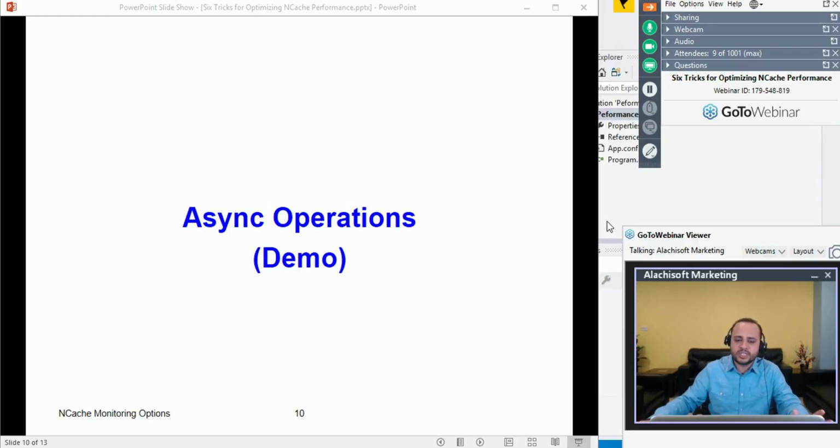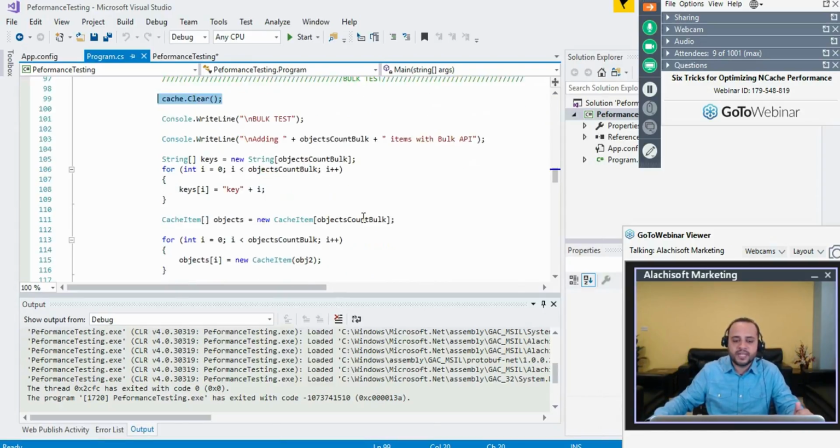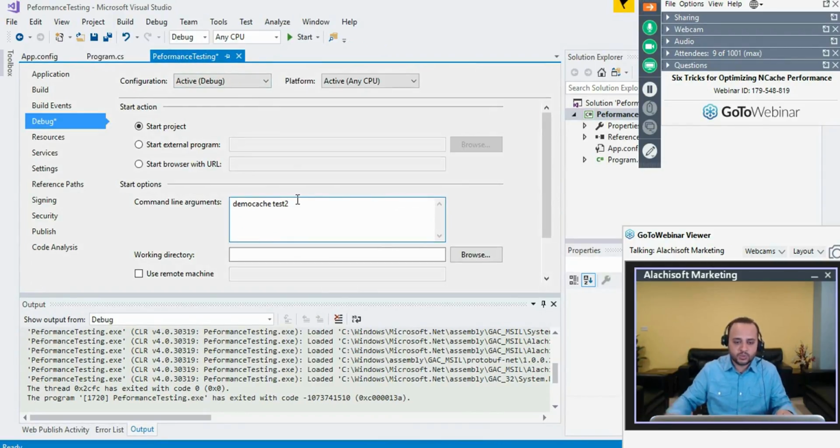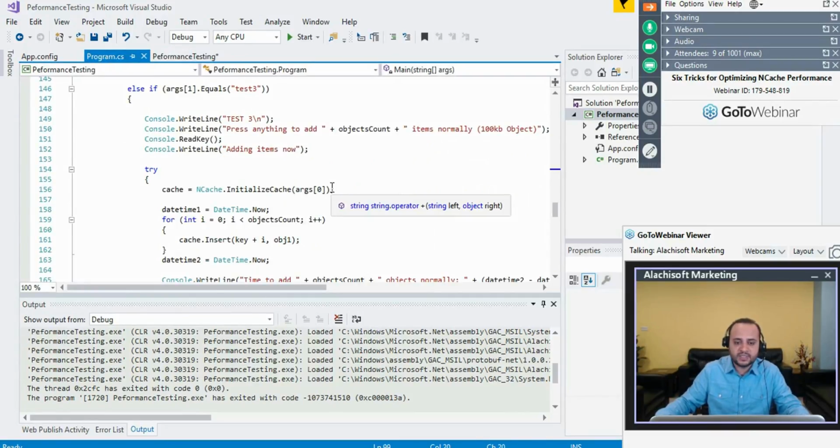So if there's a use case where you can rely on the cache to update data in an asynchronous manner, these are the APIs for that. And for that, we have test schedules right here. I'm going to use test number 3. Let me just show you the details of that.